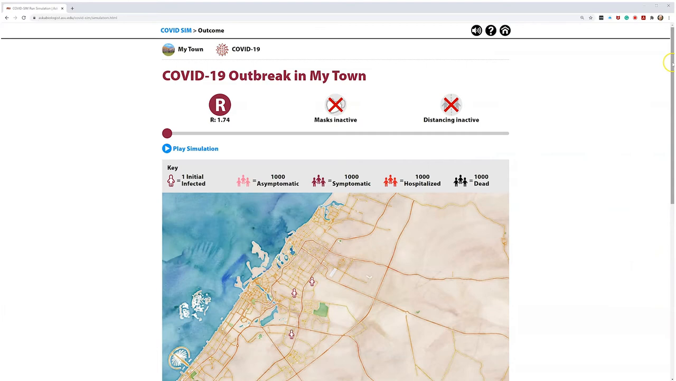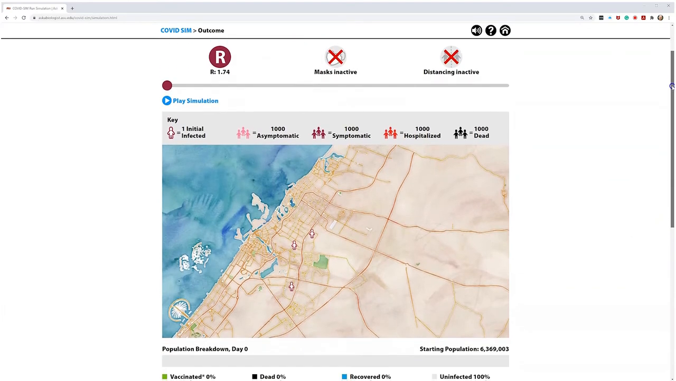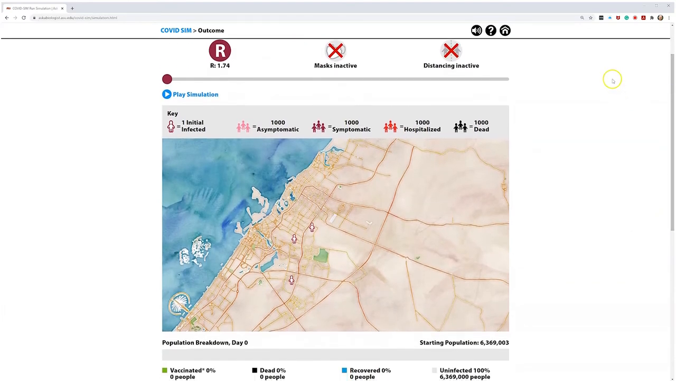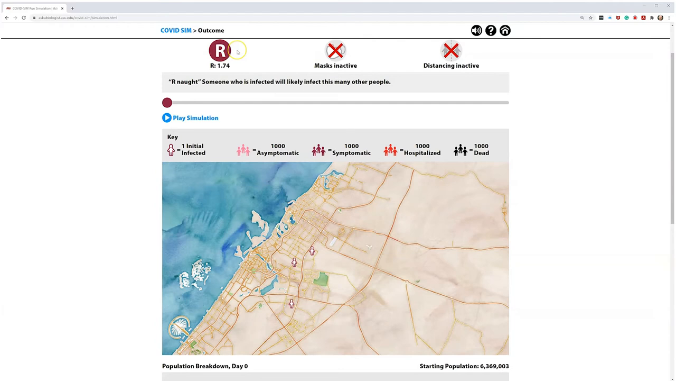Before you click on the play simulation or drag the control bar, here are a few things to take notice of. There is a large R at the top. This is called the R-naught value, and is the number of people an infected person can likely transmit the virus to under the current conditions. Numbers above 1 increase the spread of the virus, and numbers below 1 reduce the spread of the virus.